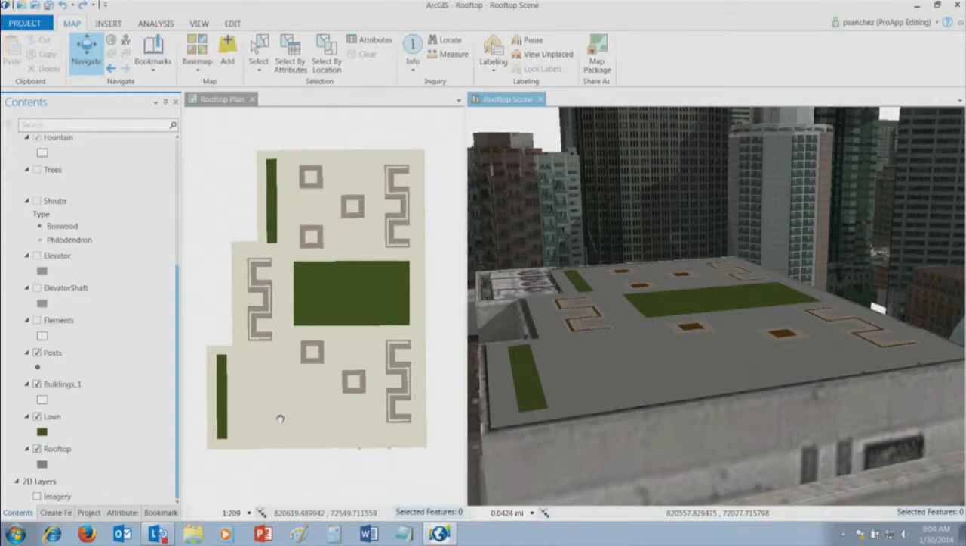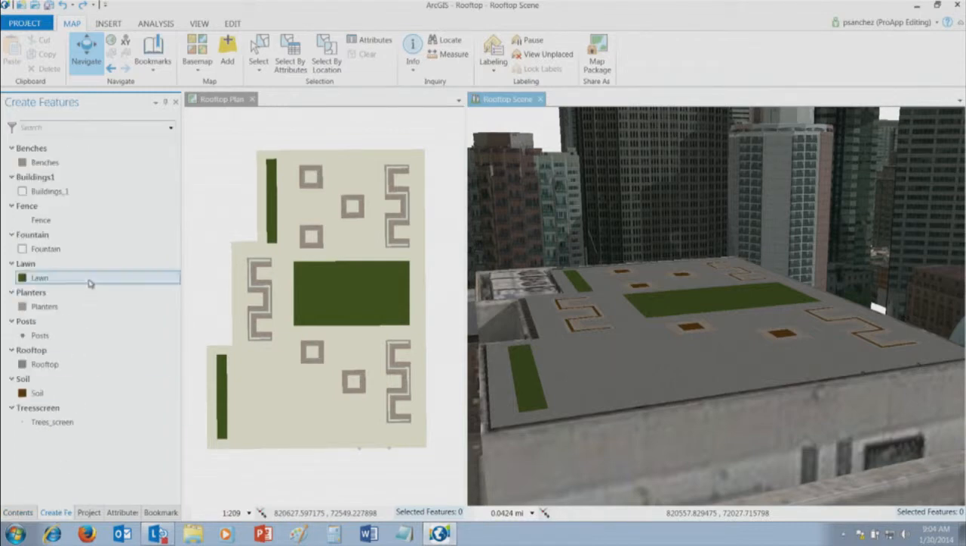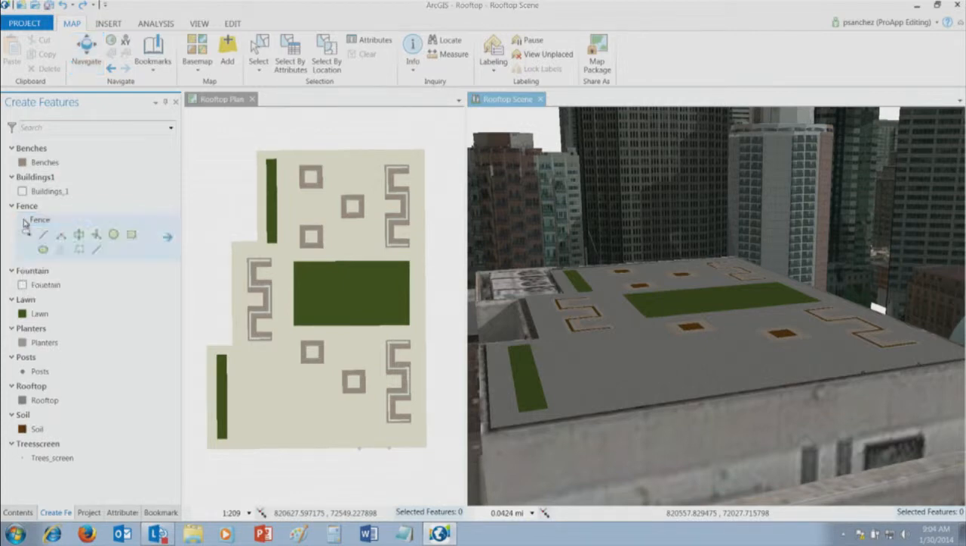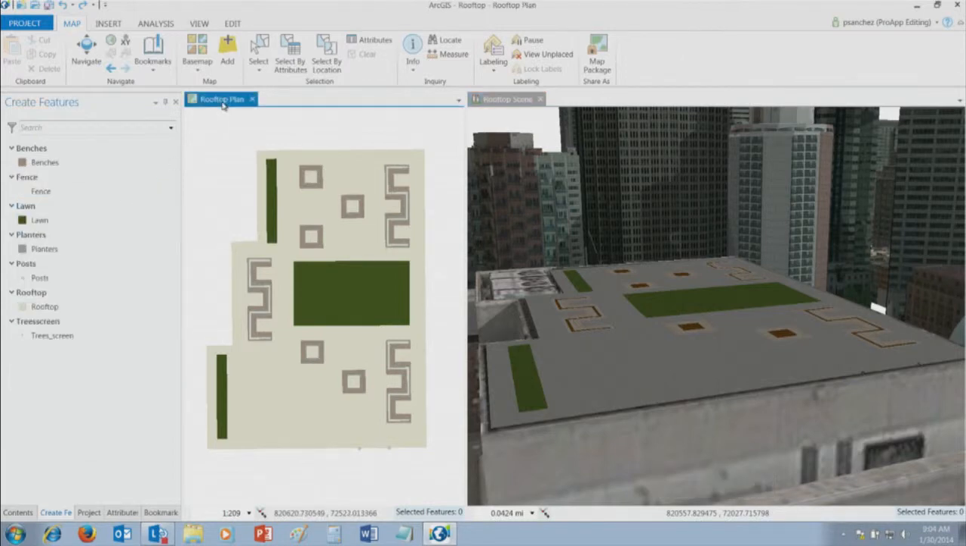So the first thing I need to do is to add some additional features that have been added to the plan. So the first thing we need to do is add a fence to provide a barrier for the perimeter. In this case, it's a glass wall. And what I'll do is I'll activate the Create Features pane, similar to how current desktop uses feature templates to create data. Let me go ahead and activate that map.